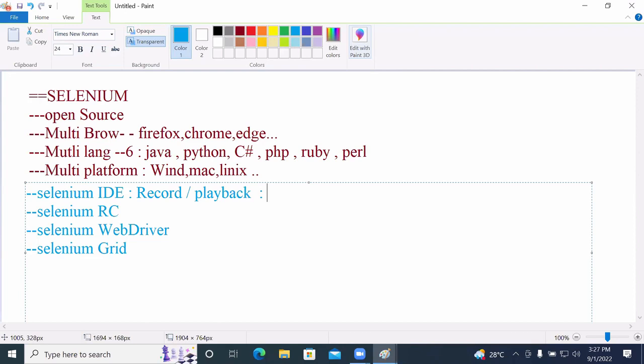Now we can see here, the drawback is programming. Functionality of Selenium IDE: record and playback. Drawback: programming. Okay. To overcome that particular drawback, you will take the help of another component. What is that component?